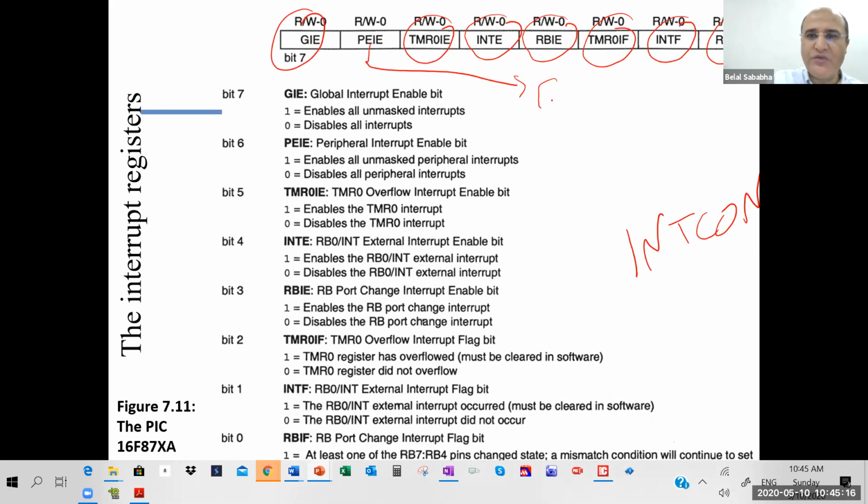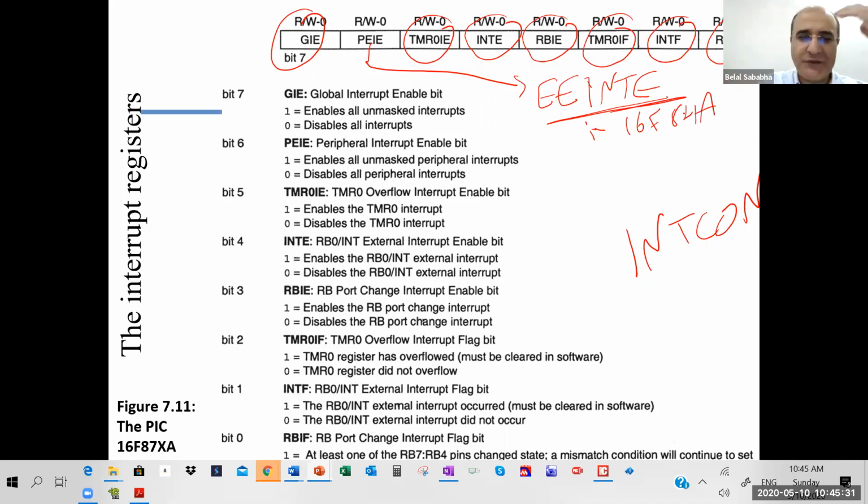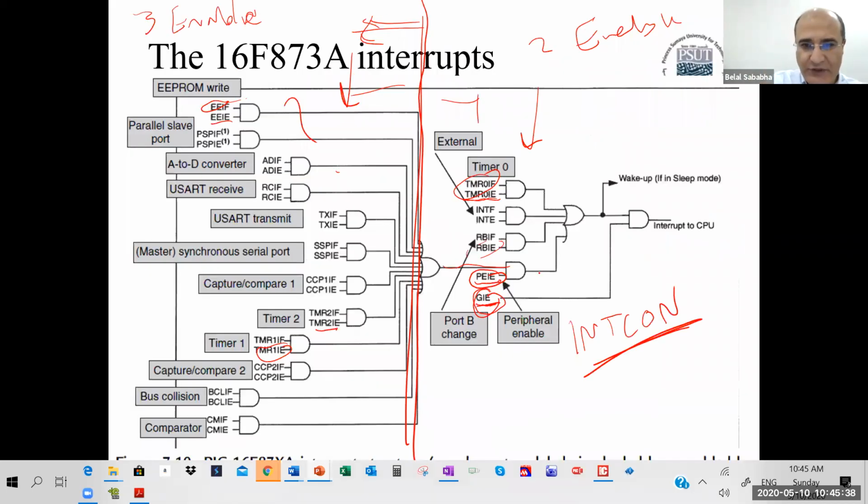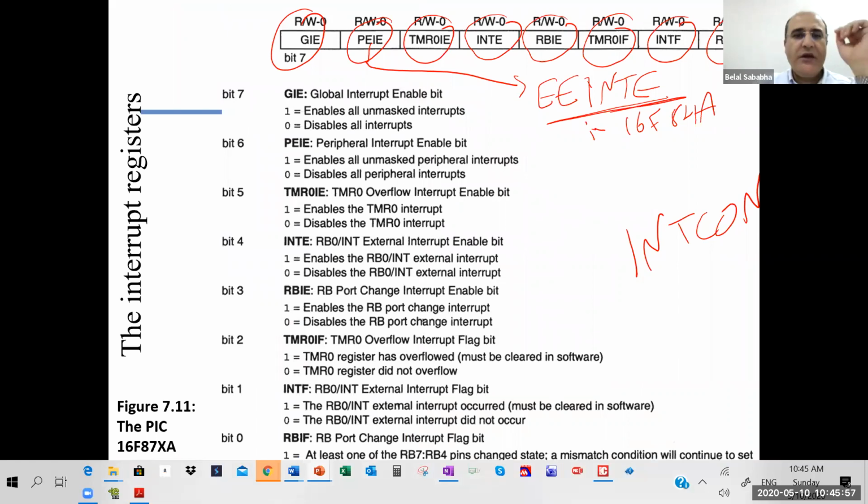This one used to be the EEPROM interrupt enable in the 16F874A controller. Now it's different here. We're in the 77A. In the 77A, this is the peripheral interrupt enable, which is this bit here. Peripheral enable. So you have to do it before being able to use any of these interrupts here on the left. Nothing else. If you're doing timer 0 it is the same, port B change is the same, external interrupt is the same, you add this enable. Right.